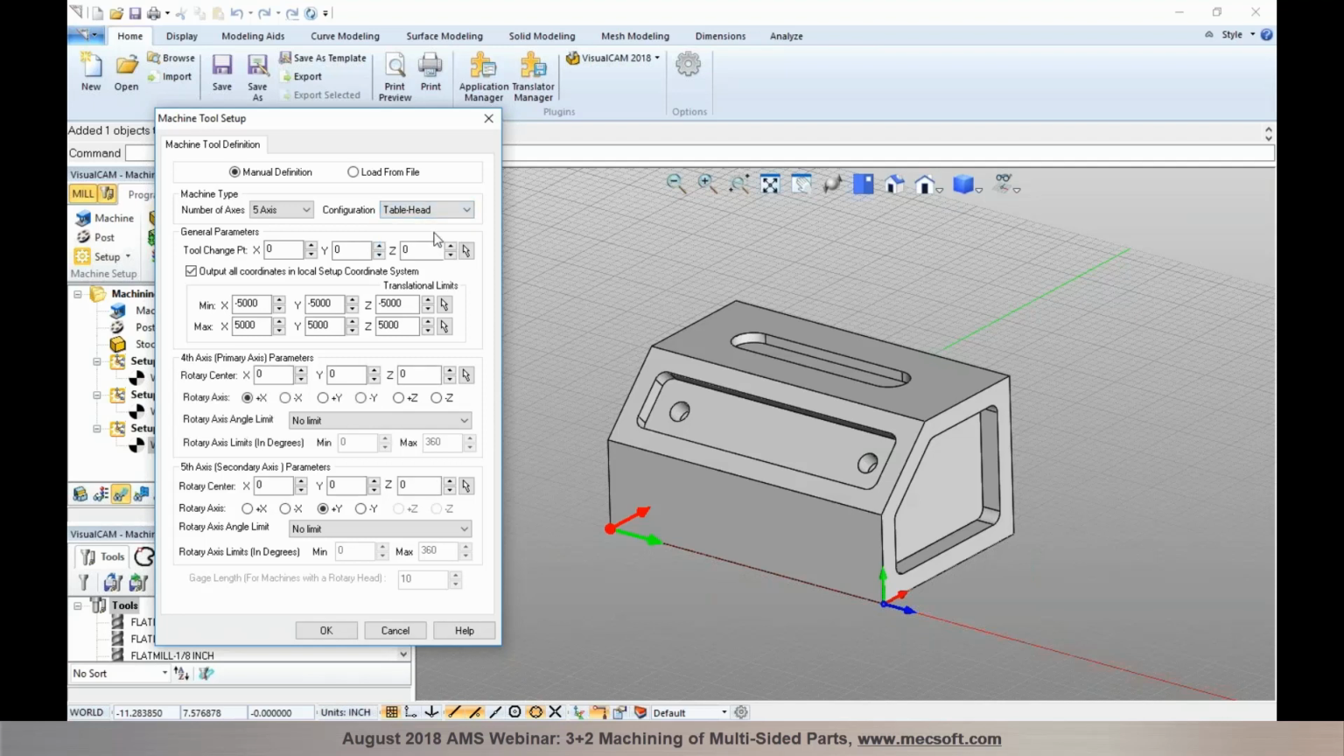Or it could be a combination of a rotary table and a head, or it could be like a trunnion type of machine tool where you have 2 rotational tables where the part rotates and the tool remains normal to your XY plane. So this could be a good example for a table machine tool. So I'm going to set the configuration as table, and then this would allow you to establish your primary and the secondary axis.